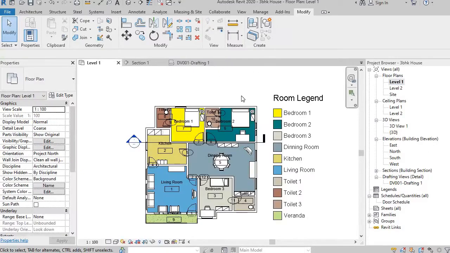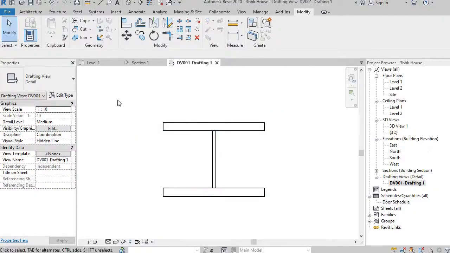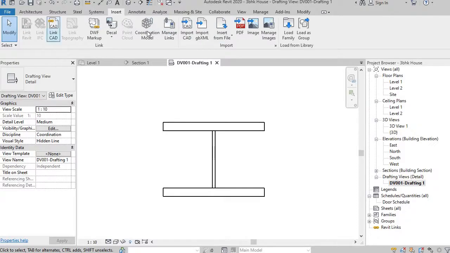So if you want to go there, you just need to go on drafting view, so that you can show some detailed view here. You can place the CAD file also. That will be better, like placing the CAD file with all the dimensions there and then linking it here. So you can do that.